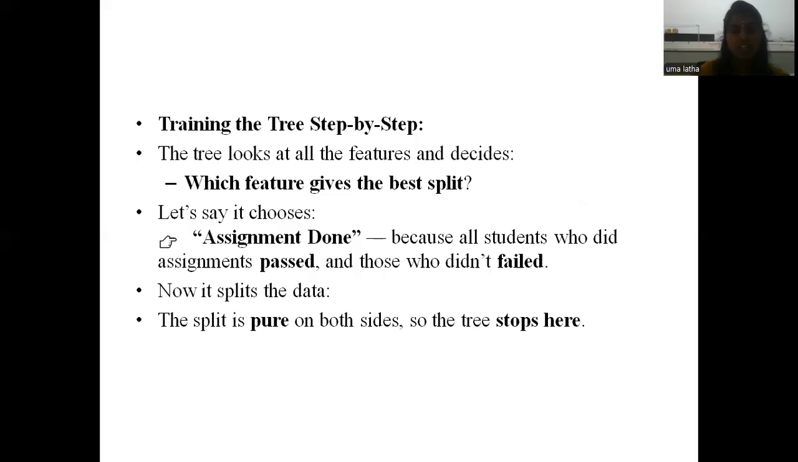Training the tree step by step. The tree looks at all the features and decides which feature gives the best split. Let's say it chooses assignment done, because all students who did the assignment passed and those who didn't failed. Now it splits the data. The split is pure on both sides, so the tree stops here.